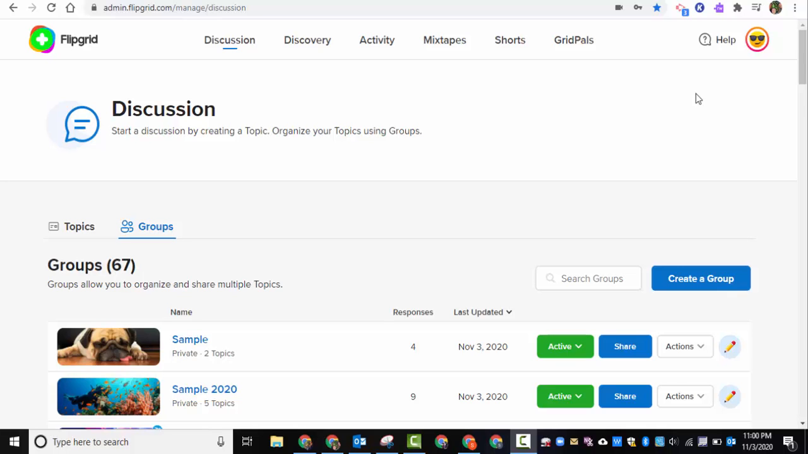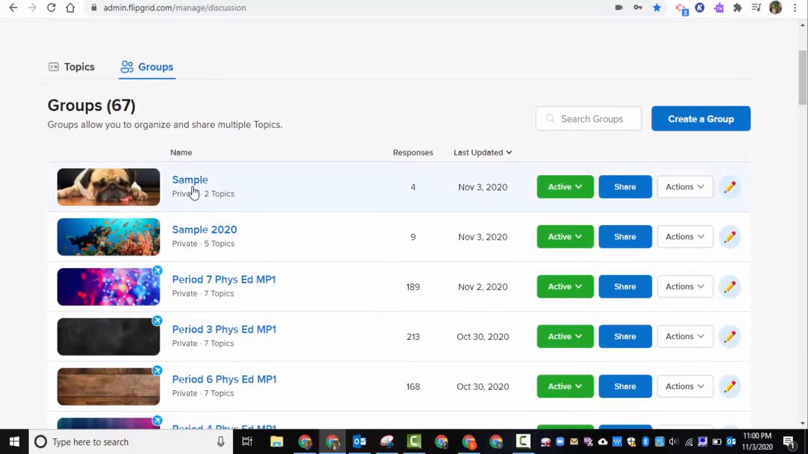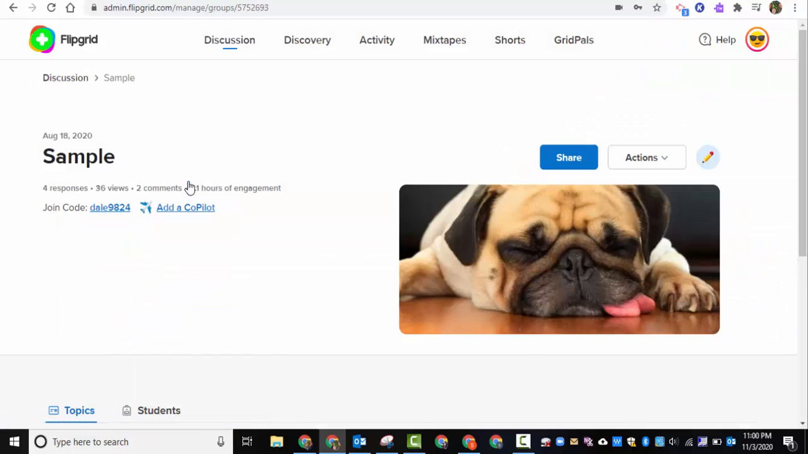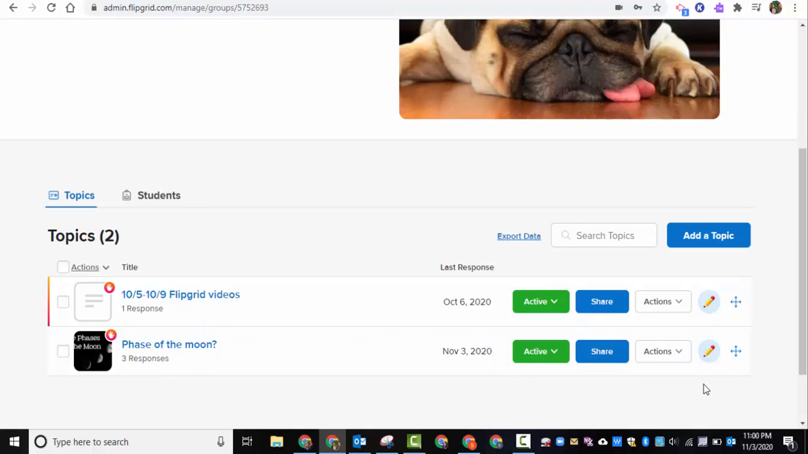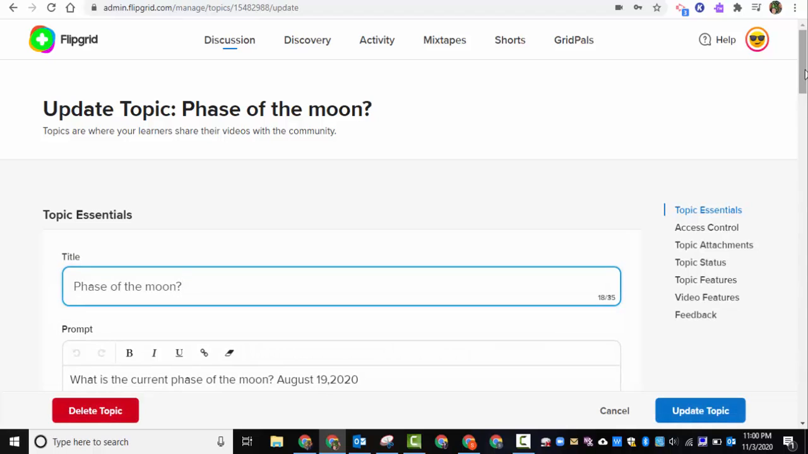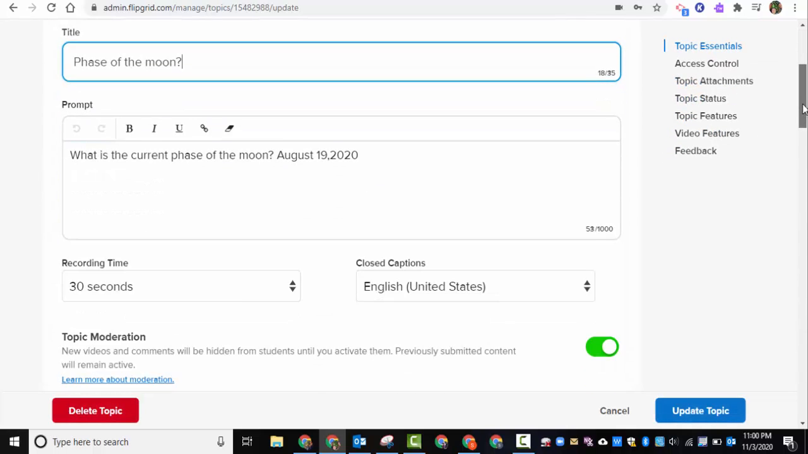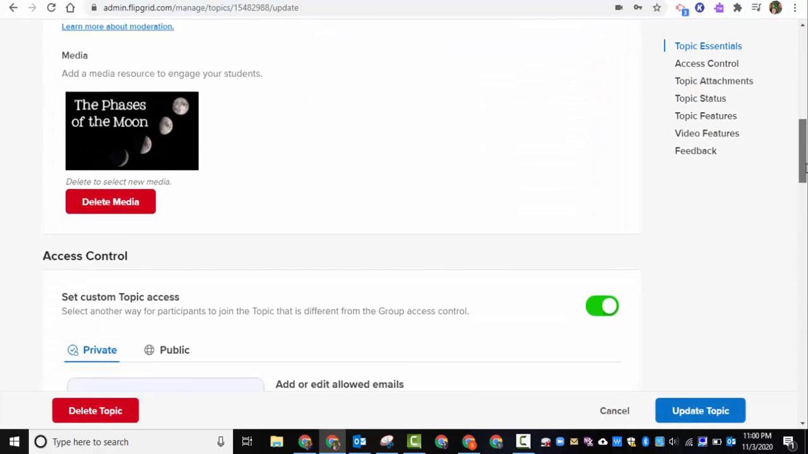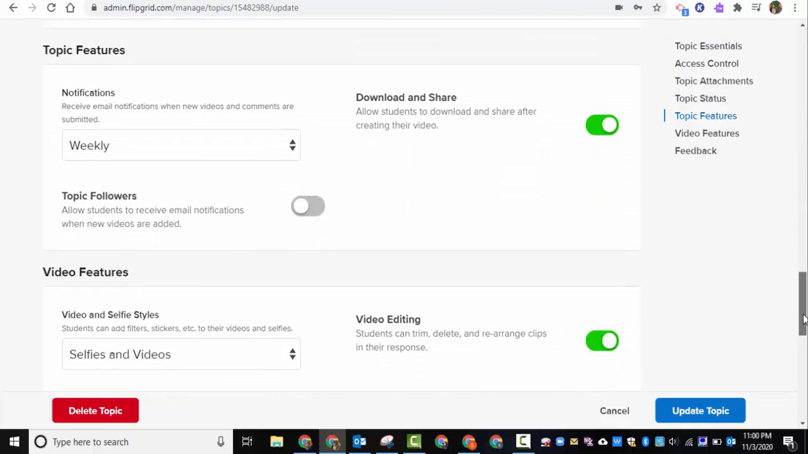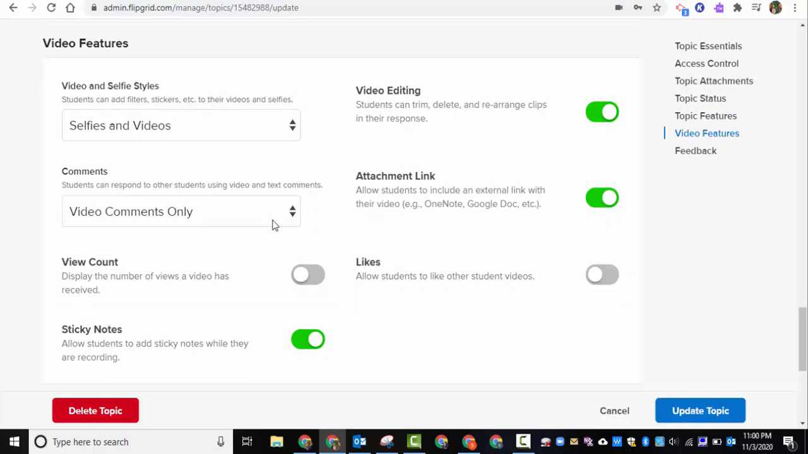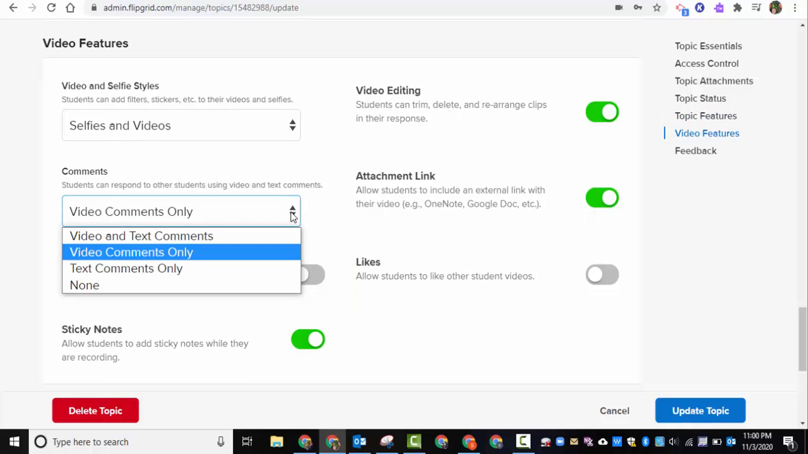So what I'm going to do first, though, is we're going to go into this group right here, which is called Sample. Now you're going to see that there are two topics. What I'd like to do is go into this one here and edit this topic because I would like to have comments be open that's in text form, so text format. So we're going to scroll all the way down, and you're going to see right here that video comments are only on for right now.